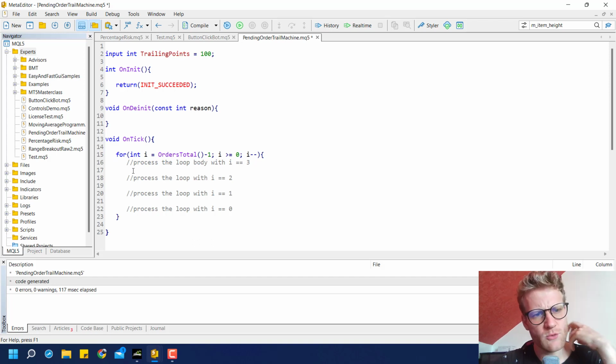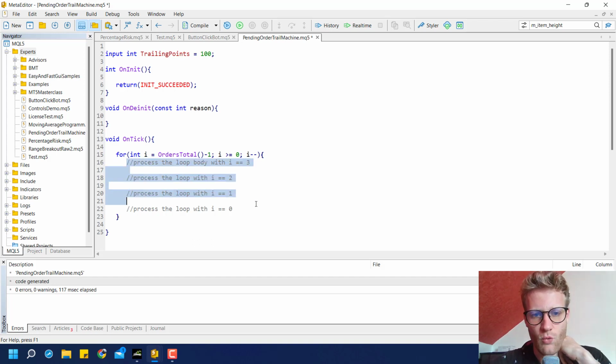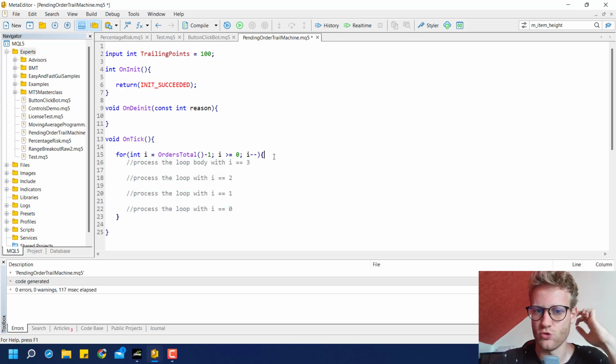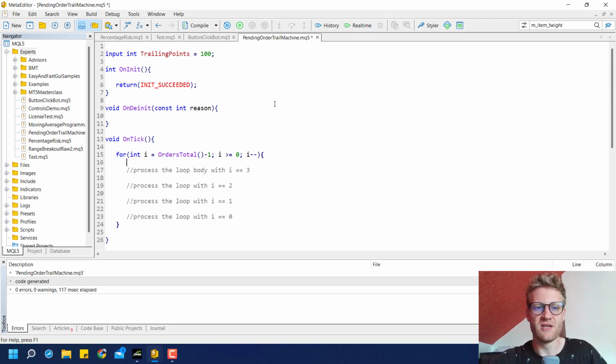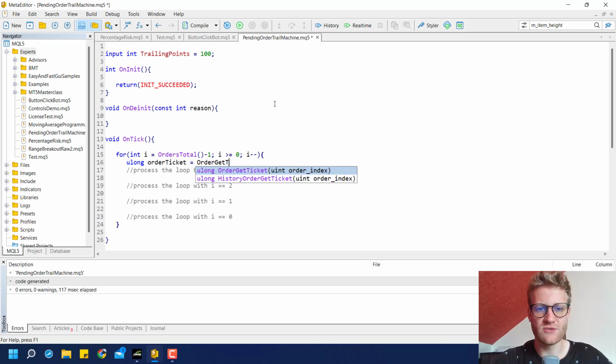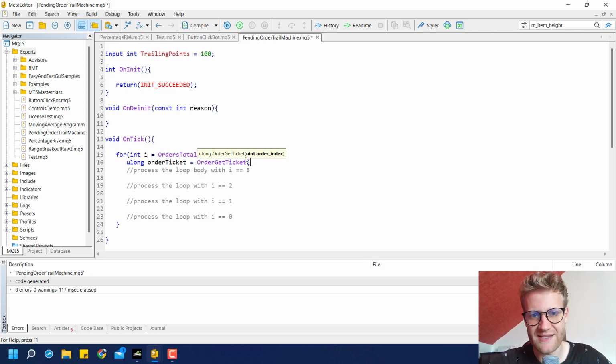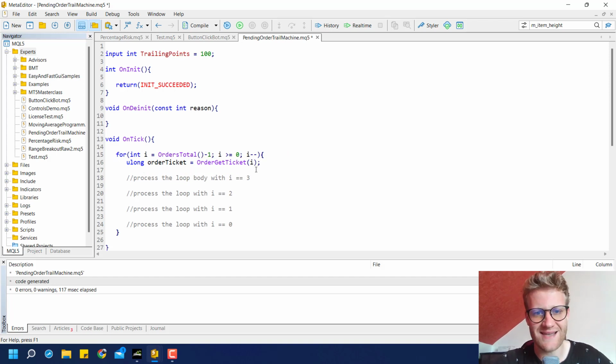So why do we do all this? Right now, we are doing nothing in the body of this loop. But what we want to do is we want to check all the open orders and we want to see if we have to modify them. So what we first have to do is we have to select the orders. So what we can do is we create a variable order ticket, and then we use the order get ticket function. And there we have to provide an order index, and this index is I.